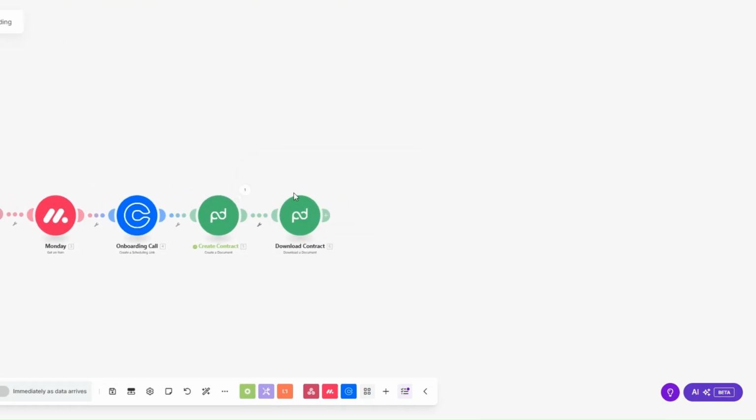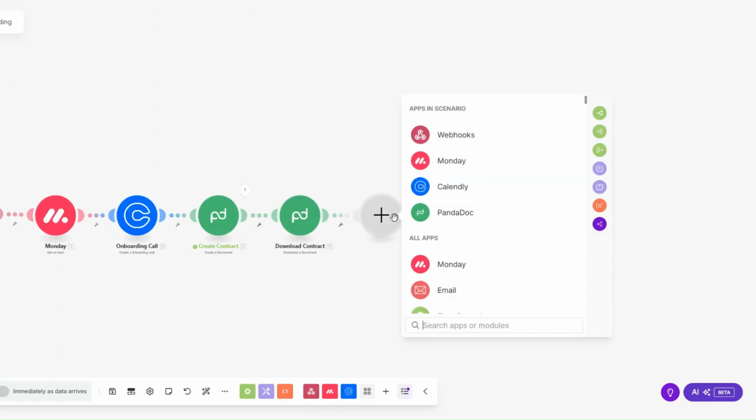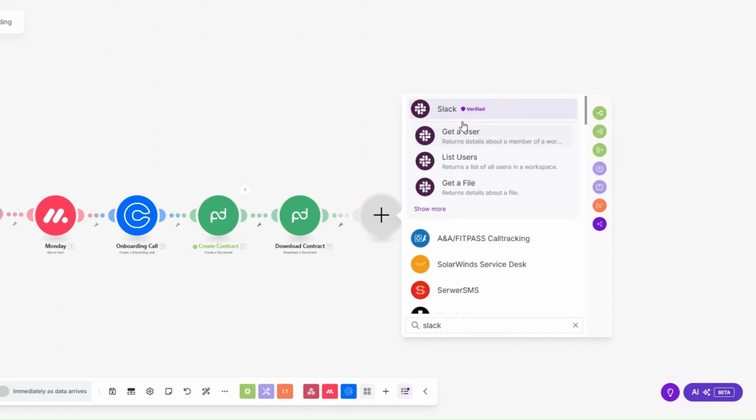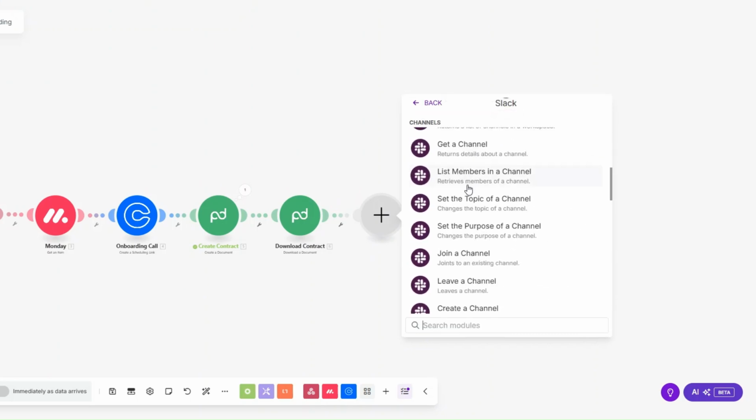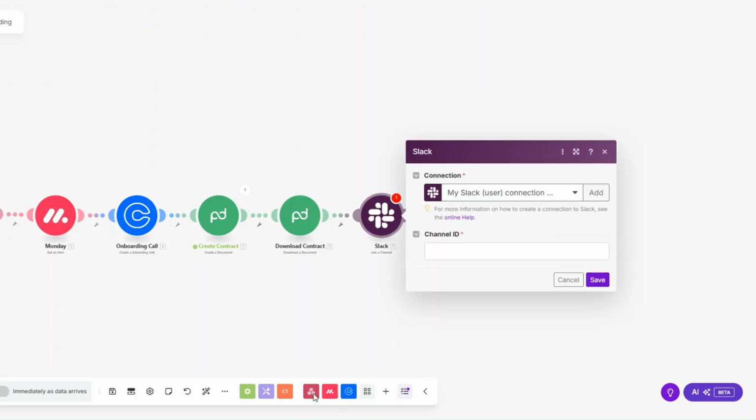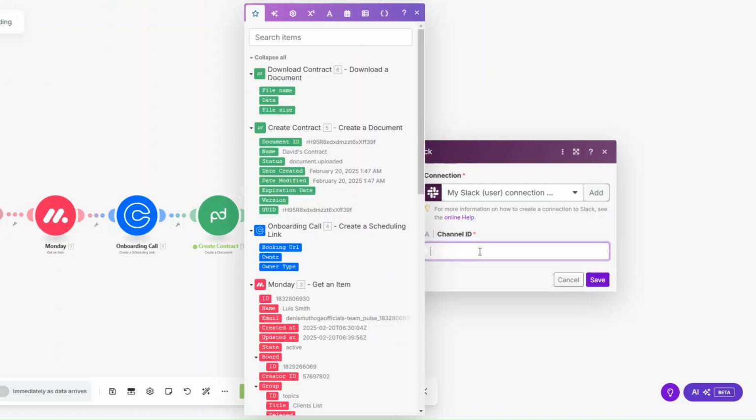Now after creating our onboarding call link and our contract, we can also ask our client to join a Slack channel that we'll have created on Slack. So I'll search for Slack, click on Slack, and here I'll search for the join a channel module. Here we're going to add an example channel ID, like this one, then click on save.